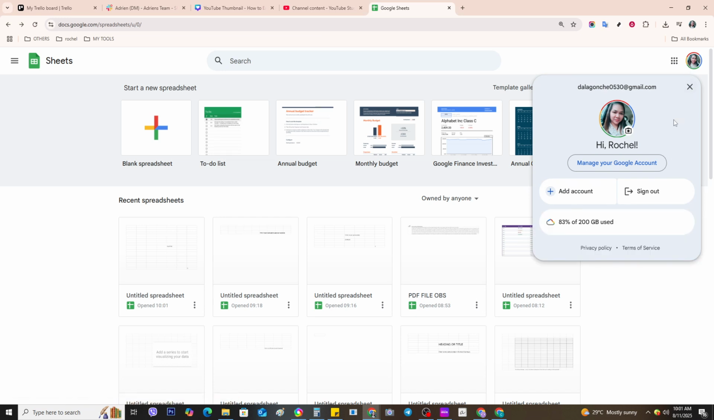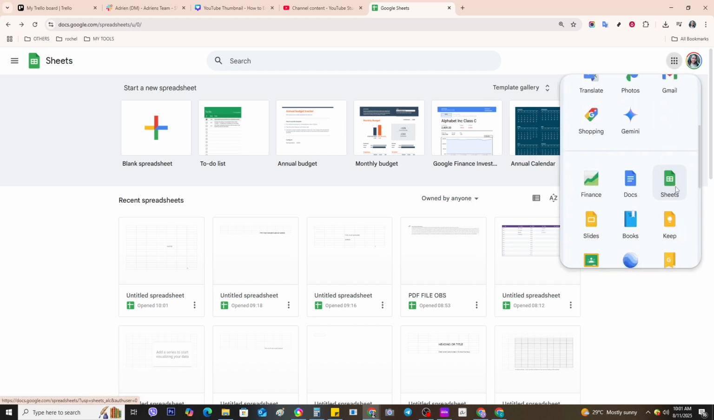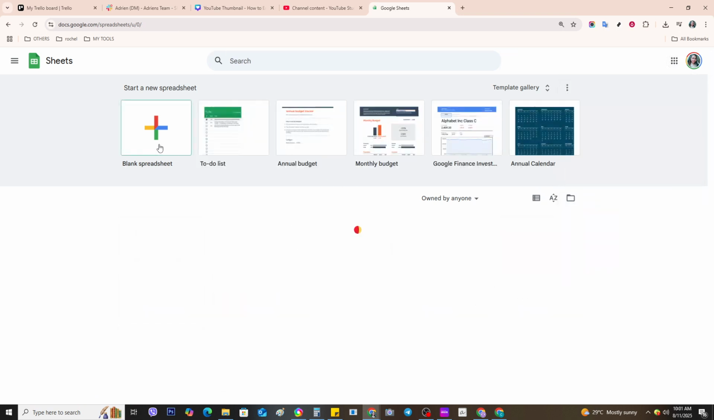First, head over to your browser and make sure you're logged into your Google account. Seeing as the Google ecosystem is quite integrated, logging in will ensure your work is synchronized and accessible from any device.